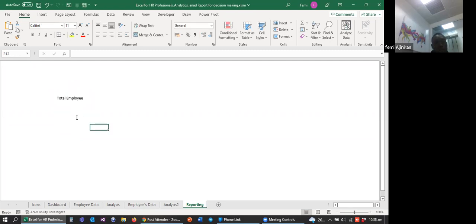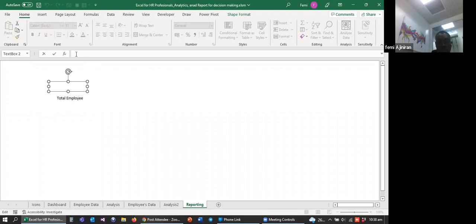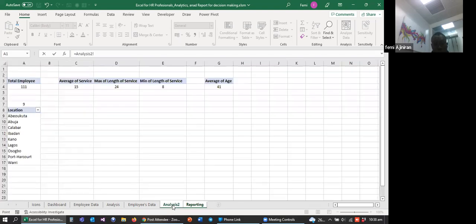Now I'm going to insert the total number of employees. So what you're going to do is click on the edge of the shape. When you click on the edge of the shape, type equals to, then go back to your analysis.